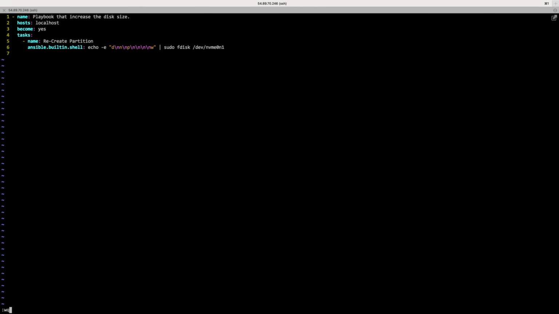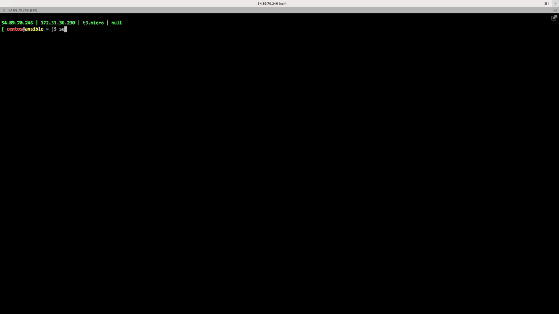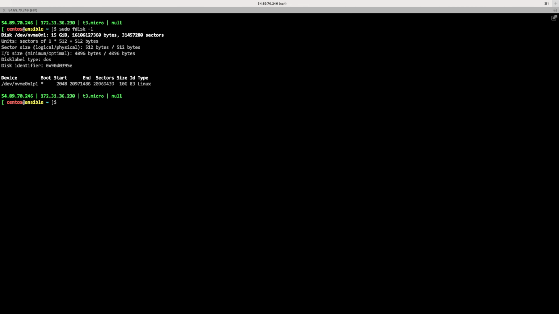Let's do one thing. Let's run only this much, and even before running this, let's get the information about the existing state. And sudo is not needed because this is a playbook where we already gave become yes. So if I give sudo fdisk -l, you can see that the partition size in the last line is showing 10 GB only.